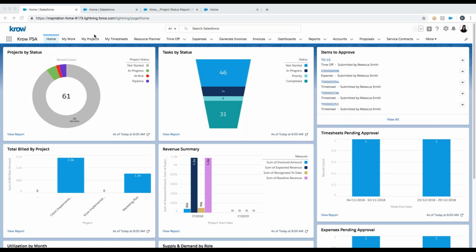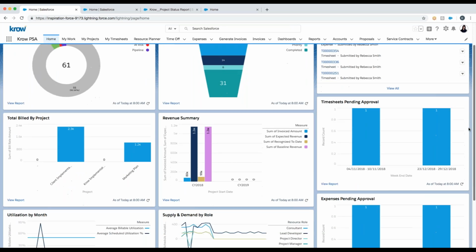Okay, so I'm starting off from my home page. I'm going to start off as a project manager and/or a consultant, so the services team. In this immediate example, I'm a project manager. I'm on my home page when I start my day, and here I can see immediate insight in my dashboard as to the state of my services business. Things such as projects by status, tasks by status, my items to approve, where I can immediately approve or reject certain transactions, like time card approvals or expense approvals.